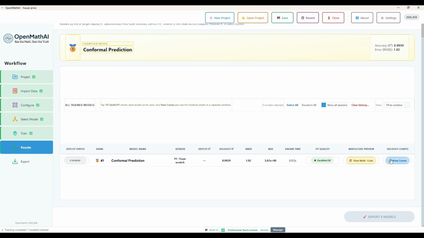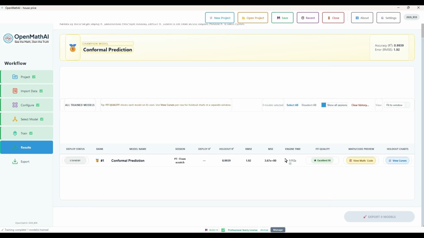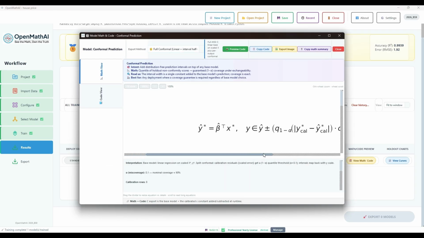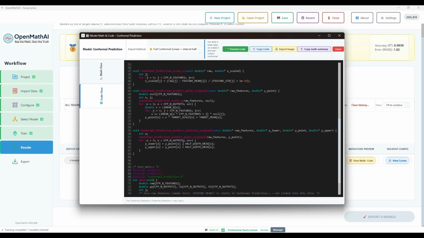Click View Curves. You will see the diagram of R-squared and the residuals diagram. Click Math and Code Preview. View the generated mathematical equation and source code. OpenMathAI provides the expression of the data, a detailed explanation of the expression, and an implementation code.